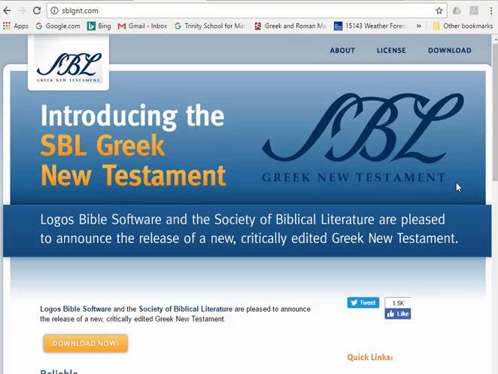So here we are at that site, and you see there's a download button there, and you can download a couple of different formats. I don't find it very helpful to work with the text in that format to find your way around it. At least I haven't figured out how to do that yet.